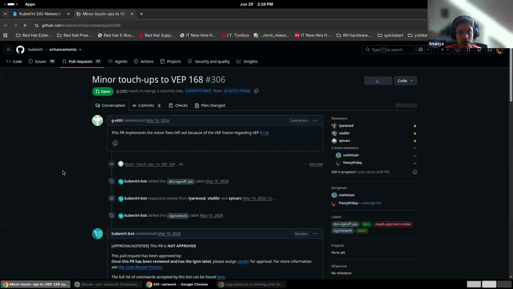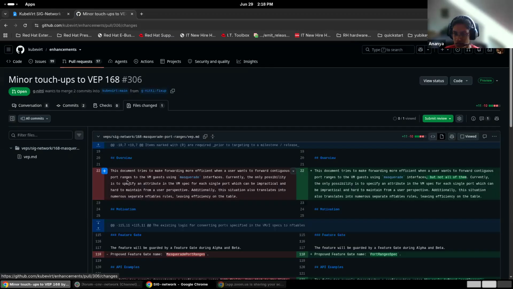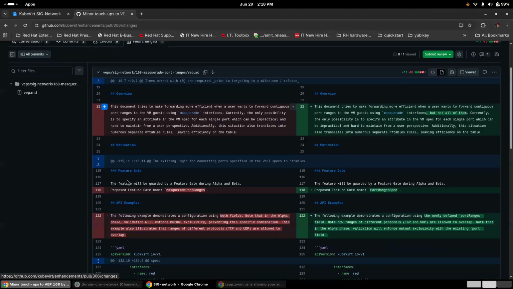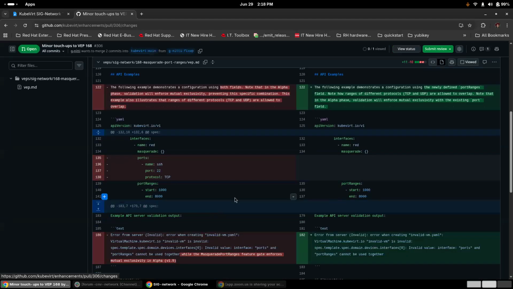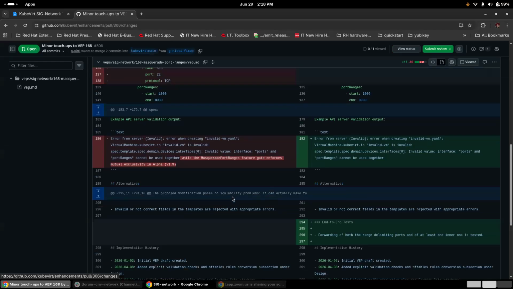Then we have 168, which is for the masquerade port ranges field. I will review it today. This is the top of my list for today, and its implementation that we requested an exception for. I will review both of them right after this meeting, and hopefully they will get into 1.9 with an exception.